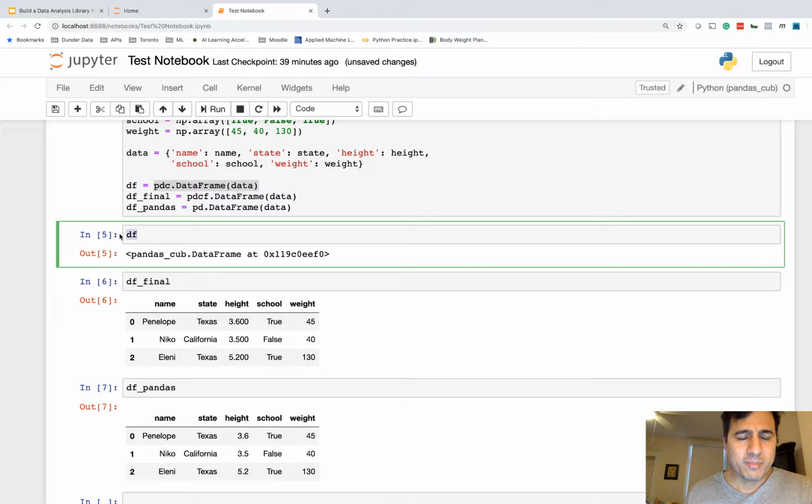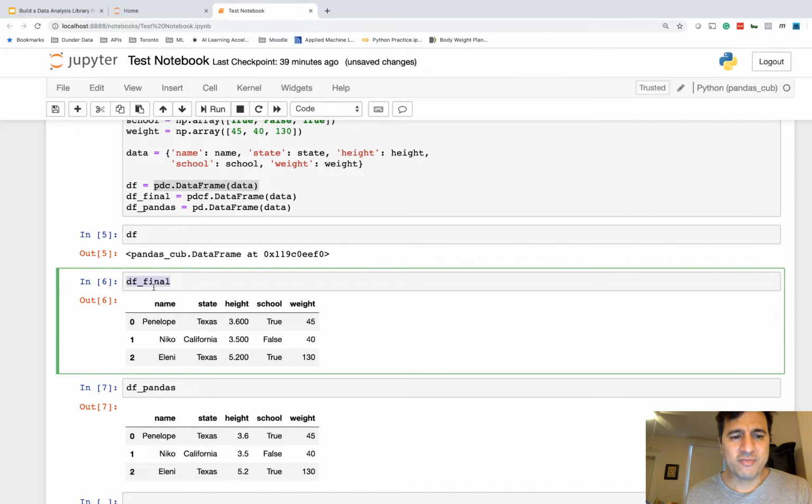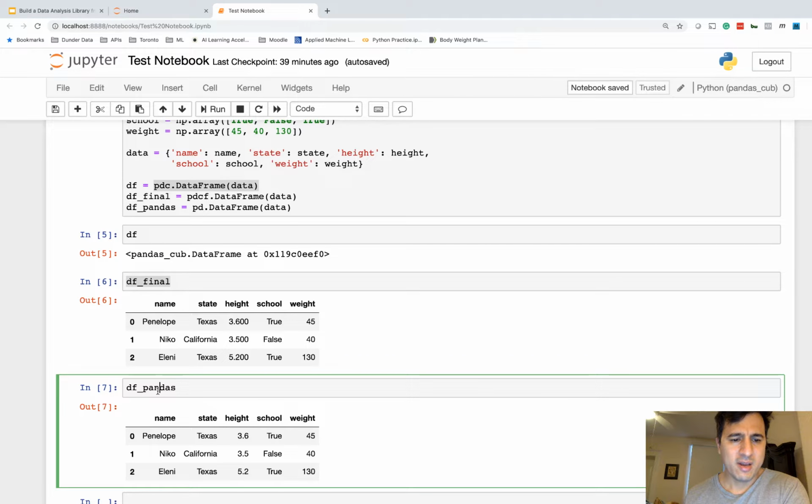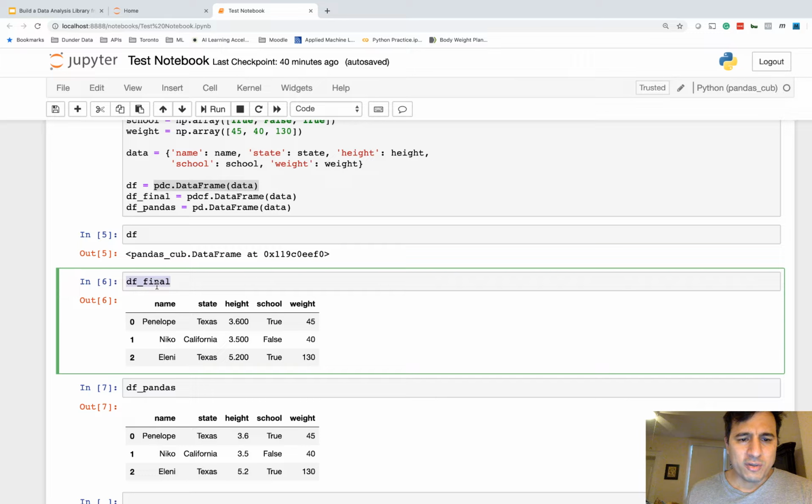So df is simply Pandas Cub in its current state, and there's actually no representation for it whatsoever. You will not be able to see anything just yet. It's just like an empty shell. There's no visual representation, simply a place in your computer's memory where it's currently residing, with actually no data in it. df_final is the Pandas Cub final, and df_pandas is what pandas produces. The end result, the data frame, will look very similar to what pandas does, and I'll show you how to produce this when we get to that step.